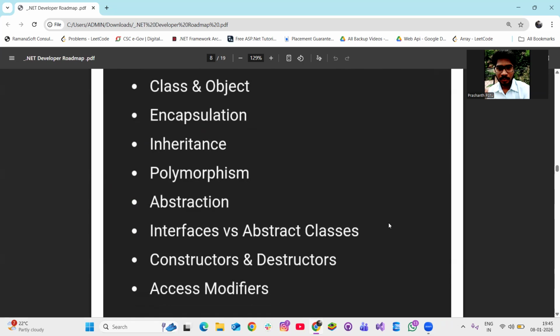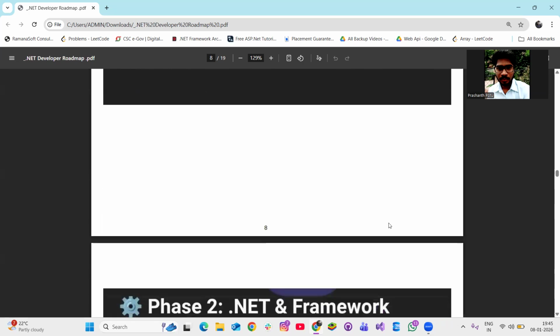What are the differences? What are access modifiers? We have different types of access modifiers like public, private, protected, internal. So we will learn, we have to learn.